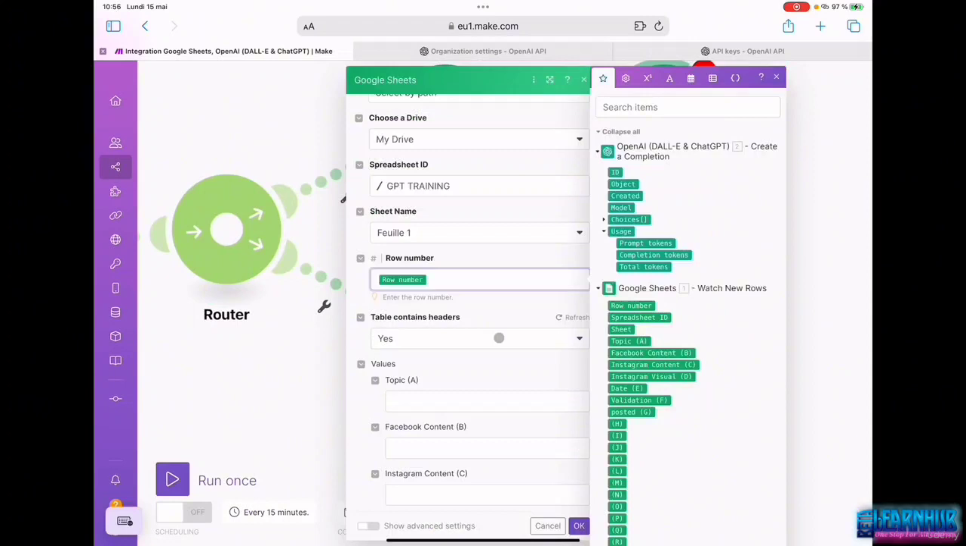It's good. Do the exact same thing for Instagram. Update a row. Here we are. Same spreadsheet idea. GPT training. Then same sheet name. Level 2. Row number. Click on row number. Headers. Yes. Then click on Instagram content. Choices. Text on your right from OpenAI.